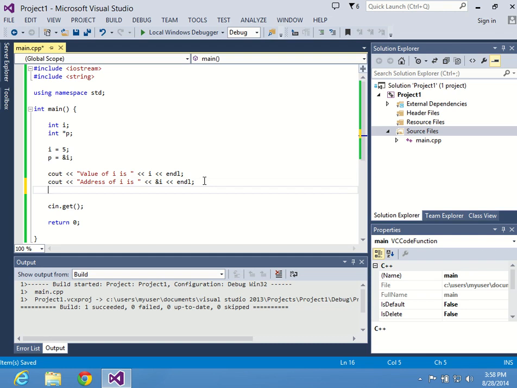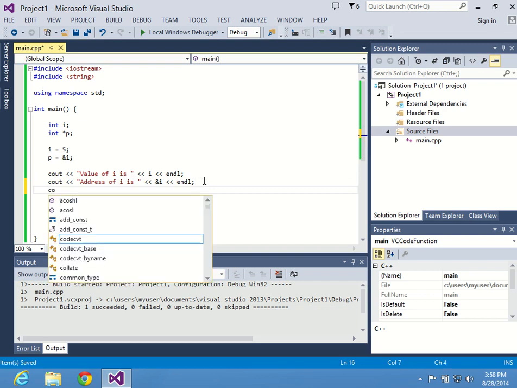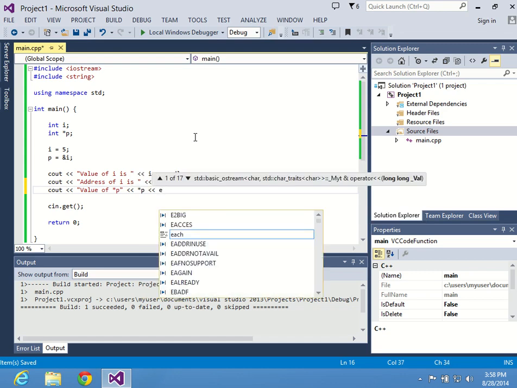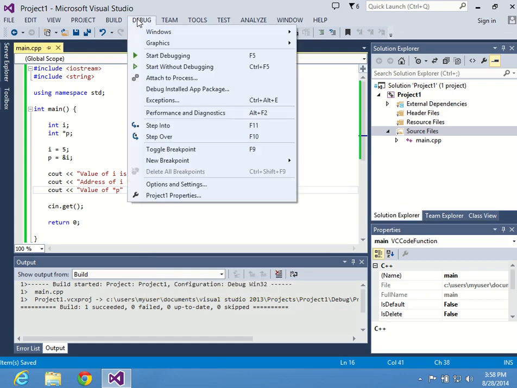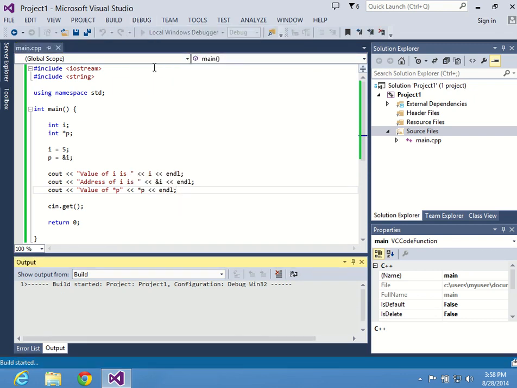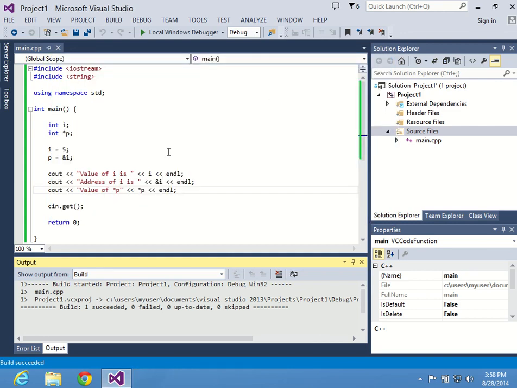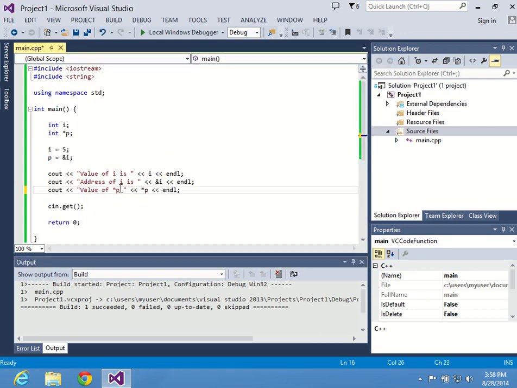So let's add another line here that says value of star p. Remember from the last video, that's our dereference operator. And then we will dereference it. Then we'll compile this and make sure that I did not give you a bad example. Okay, let's put a space there so it makes a little more sense.